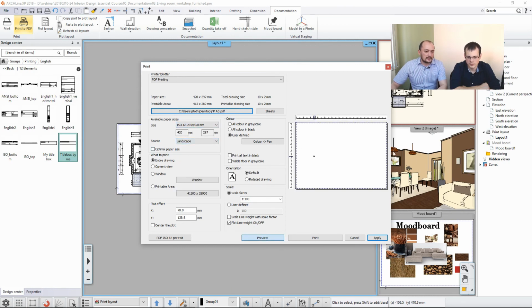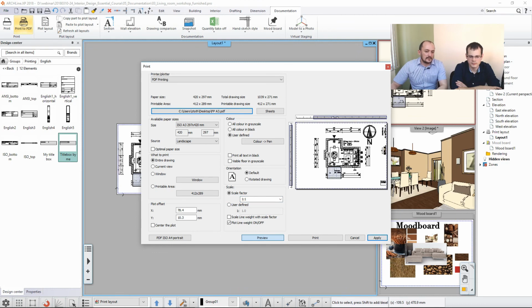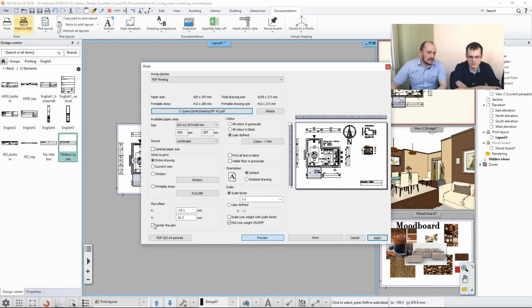Now it's nice, but the project content seems to be very, very small. Rather tiny, and it's because of the scale factor. I already scaled it, so I don't have 100, and then we scaled it further again. So I just go with 1:1. Now it's much better. I can either align the content using these here, or I can just click on center the plot.